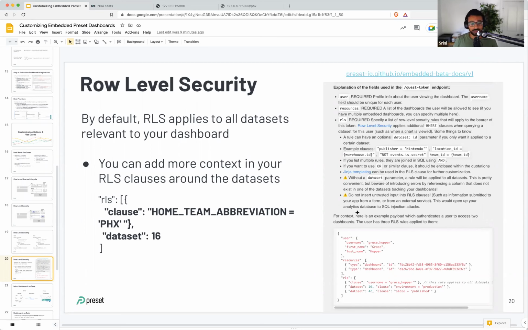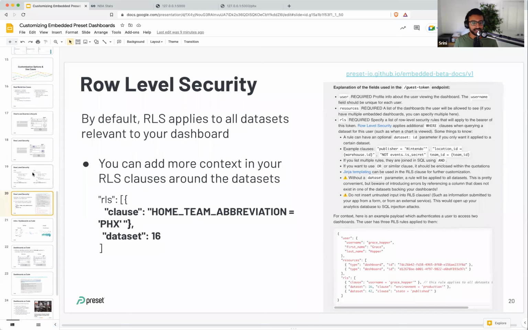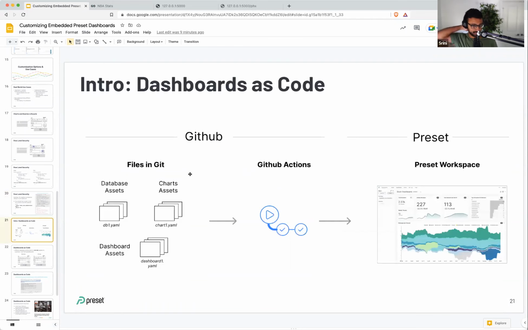The one thing here is be very careful about the type of things you put in. You don't want untrusted input here. That's how you get a SQL injection in text. You're dynamically modifying the querying on your own, so just be careful. The next part of this is dashboards as code. We've done an event on this, but we've never talked about this in relation to embedded. So that's what I'm here to do for the rest of this demo.